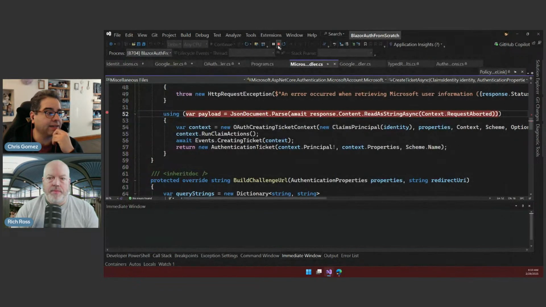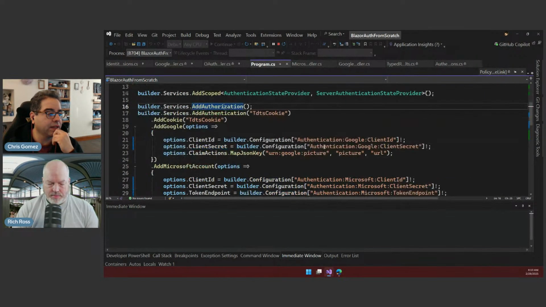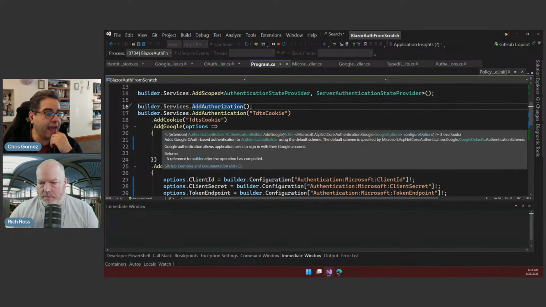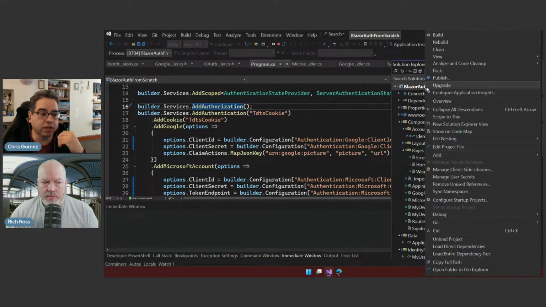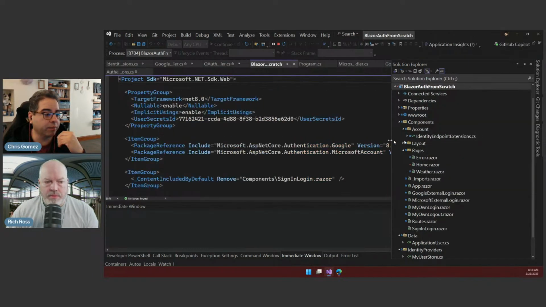It's as easy as this to set up. In Blazor, you say add authentication, add Google. There's a couple NuGet packages that make this go. I don't know if we've looked at those packages in a while, but I'm going to go ahead and edit the project file.